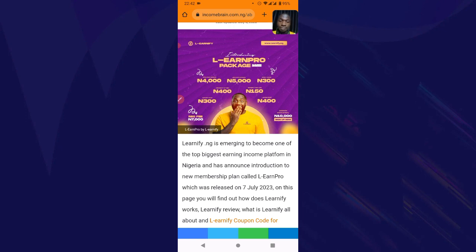Then direct affiliates get, indirect affiliate second generation get 150. Then advert posts get 300. I'm going to explain everything more. Then the minimum withdrawal is 10,000 naira. So what do all these activities mean, and how does it concern you as a Learnify member?